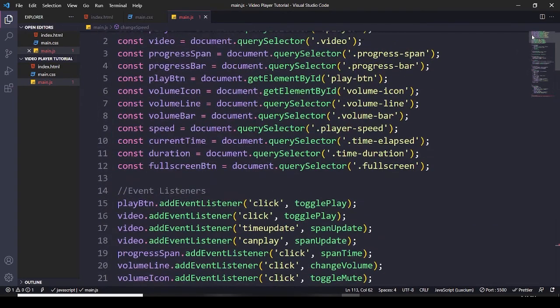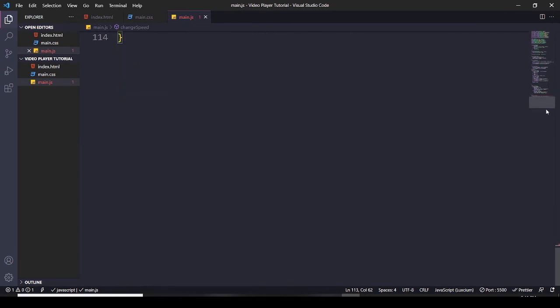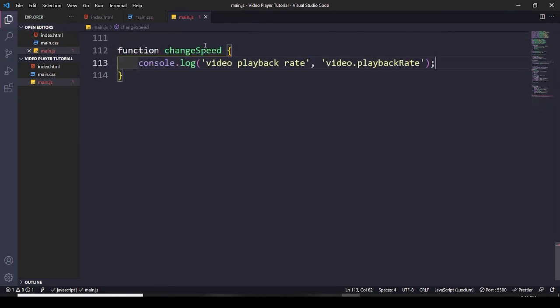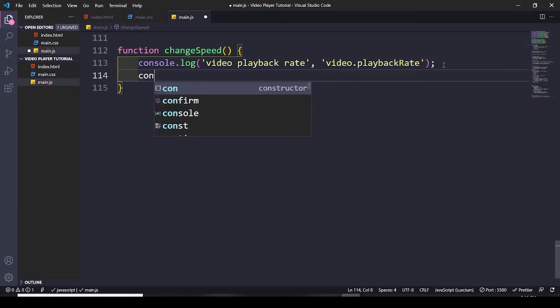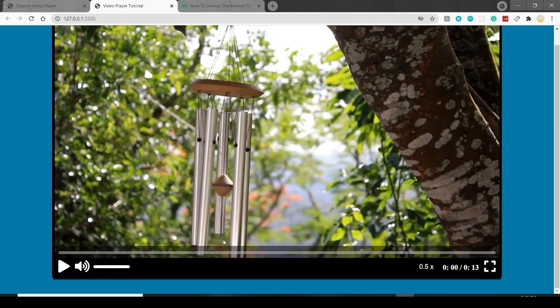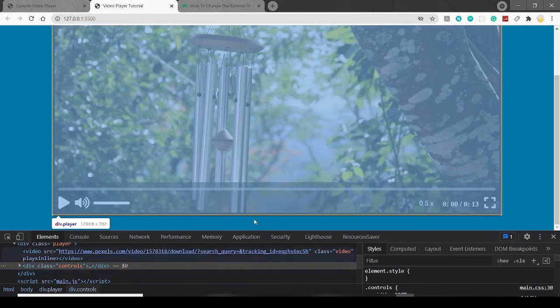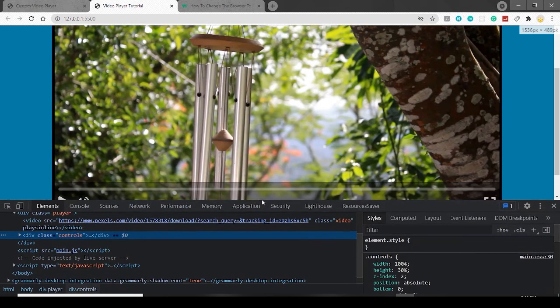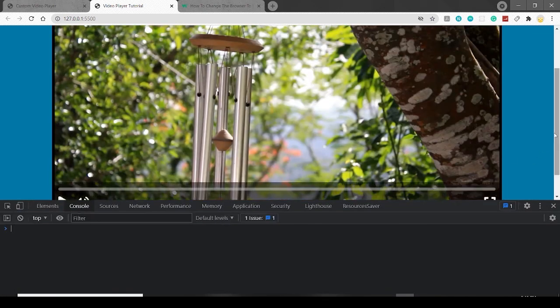And function change speed, and I think there must be a problem somewhere. Let me check my event for change speed. Yep, yes, I didn't call any kind of parameter for change speed. And then let's have another console. Let's go to the browser. Here, console.log. Let me bring it here again. Console.